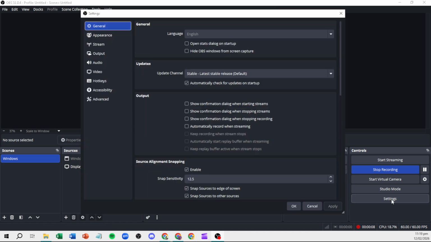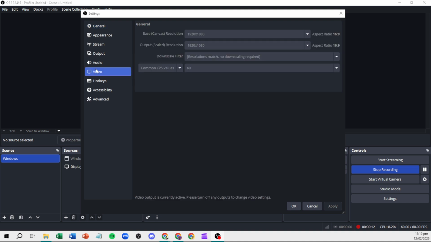In the left sidebar, open the Video tab. Here, set both the base, also called canvas resolution, and the output or scaled resolution to your monitor's native resolution. Matching these two stops OBS from doing extra scaling later, which keeps your image sharp and consistent for both streaming and recording. If you're unsure what your native resolution is, check your display settings in your operating system first, then type that exact value into both fields.